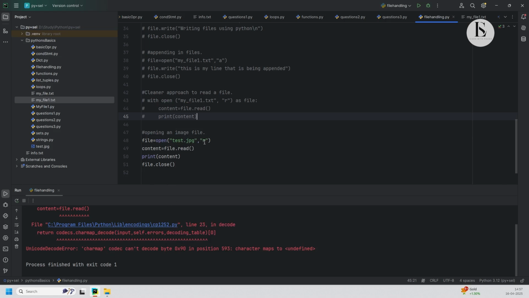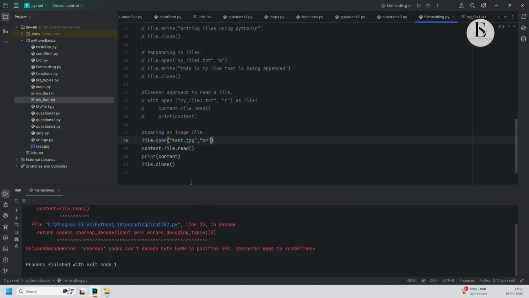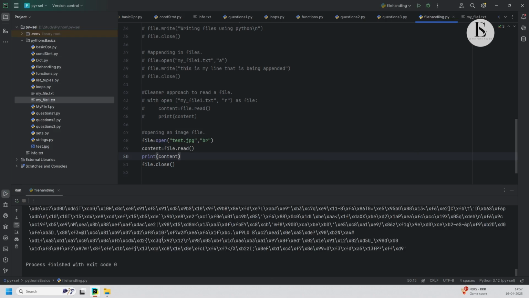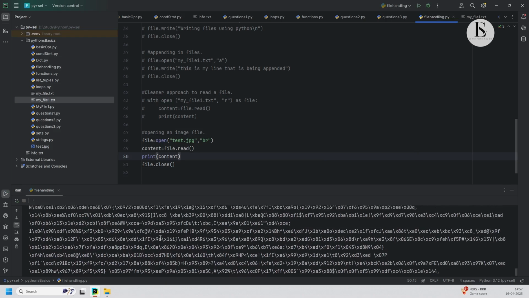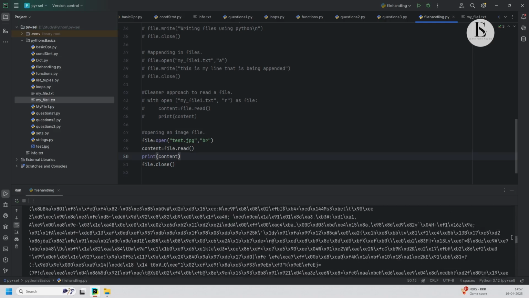So to open this, you are going to open it in a binary format. You are going to use b here, and since you are going to open it in read-only mode, you will say read-only mode, and then let's see if we are able to get the content or not. All right, let's run this. So it's giving you the binary format of whatever it is getting from that JPEG file.